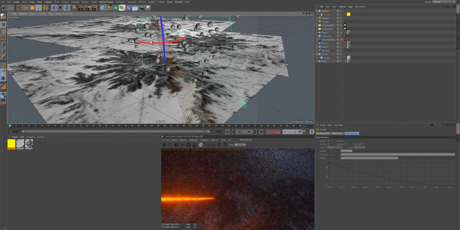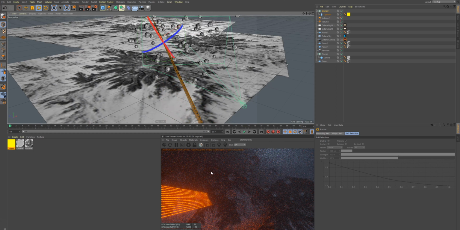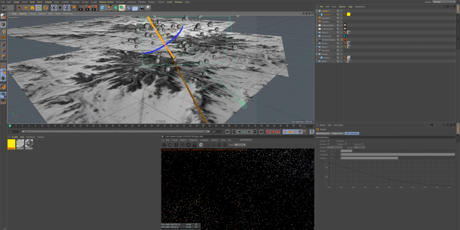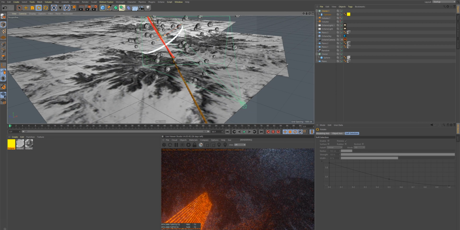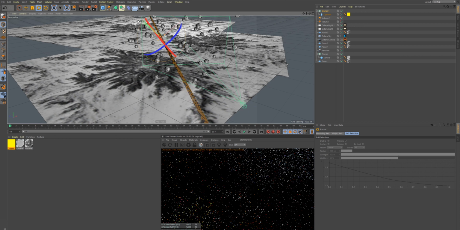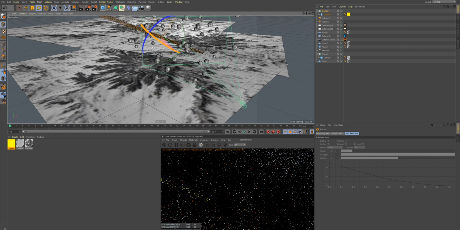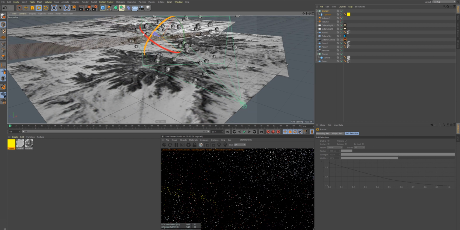And let's rotate this. That looks really interesting right there. And then we'll take this down. But what I'd like to see is it kind of pass through the mountain into the other side. So let's see if we can't get a look like that.